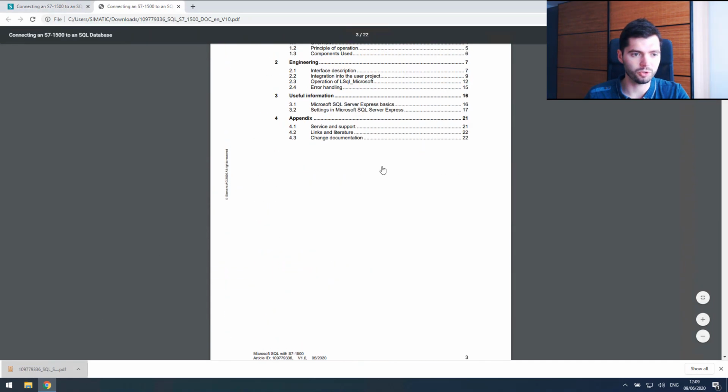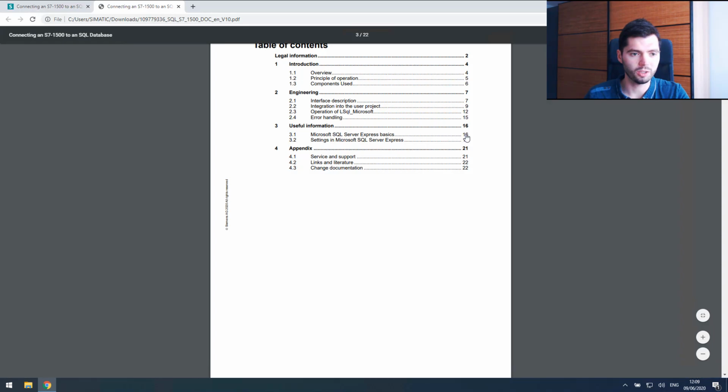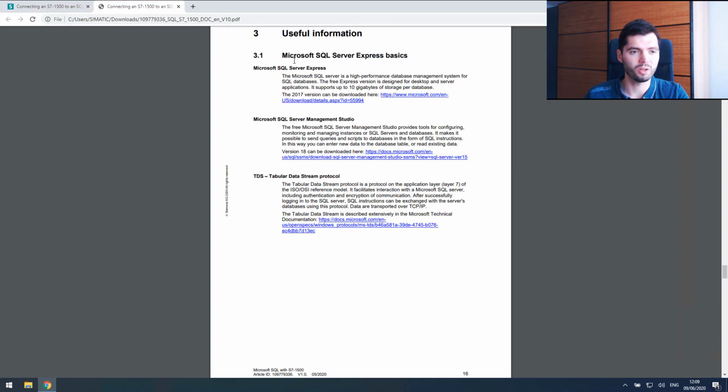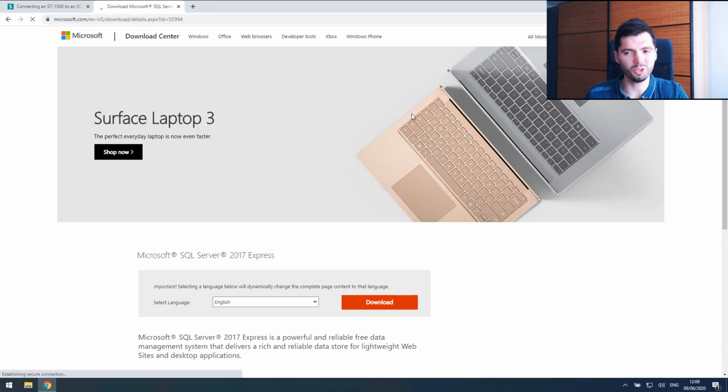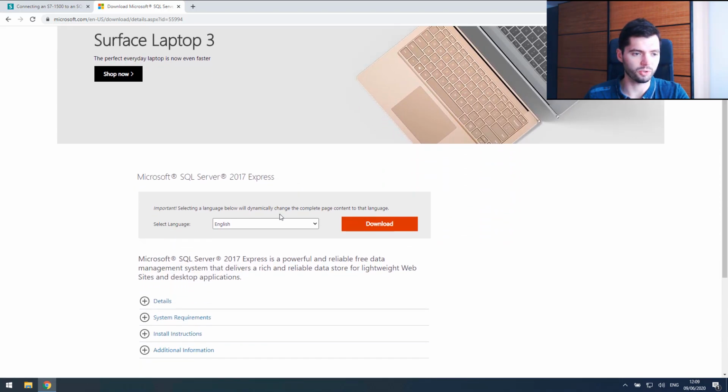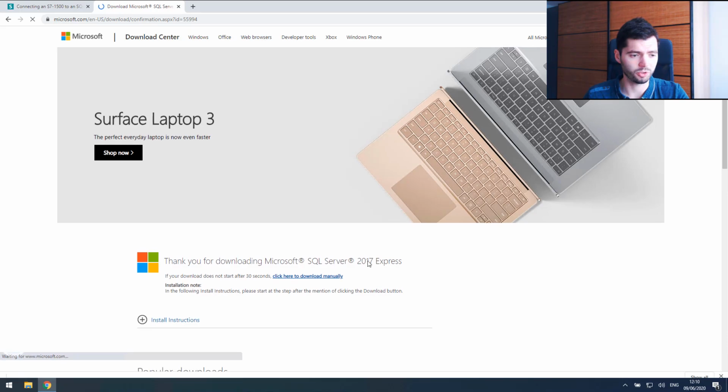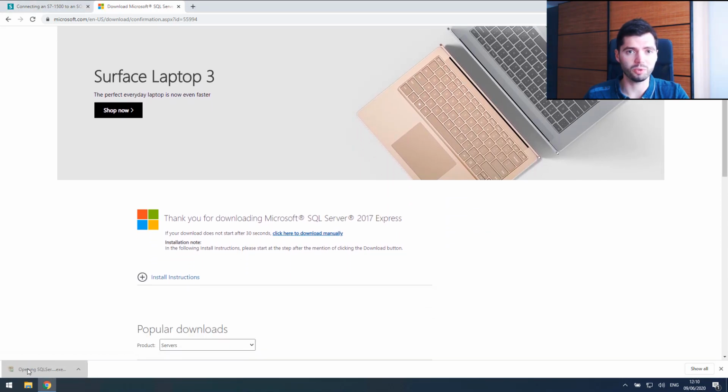What is it that we should do? If you go here, Microsoft SQL Server Express Basics. Okay, yeah, let's start by downloading Server Express. You could be using a different version of SQL Server, the full-blown one, for example. But we're just going to use this one, just an example.